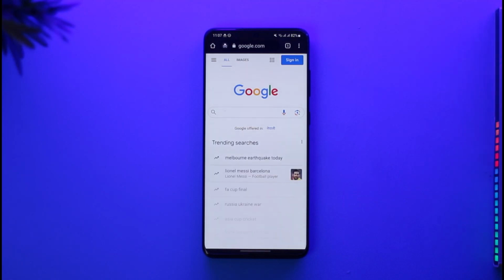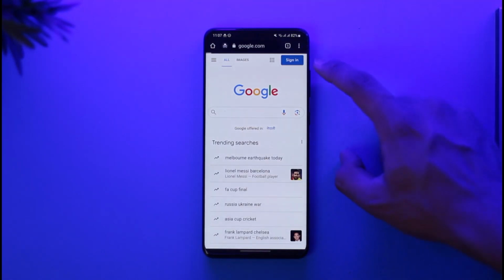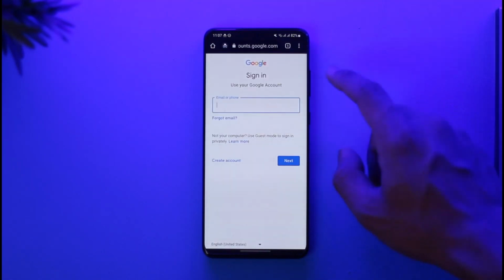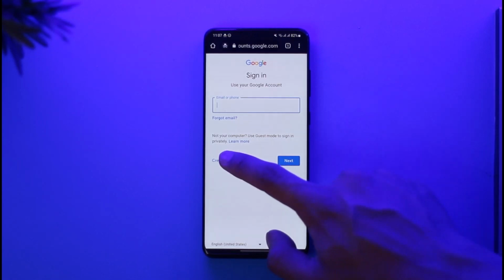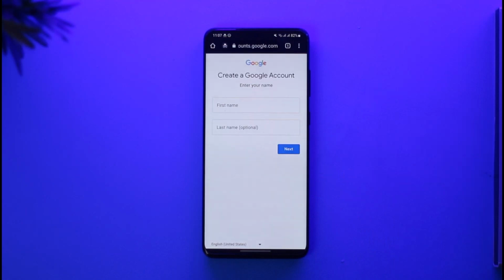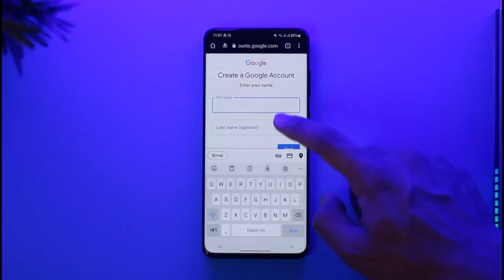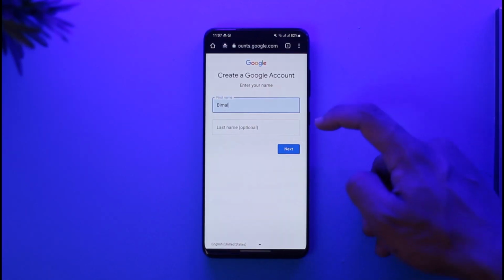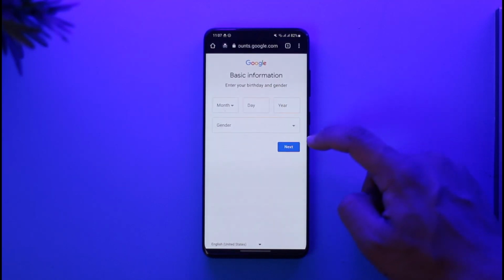Once you go to google.com, at the very top you'll find sign in, so just tap the sign in option here, and over here you'll find this option called create account, so just tap the create account button, and of course for our own personal use, so we're going to select that. Now all we have to do is just make sure to enter the first name as well as the last name of our Google account that we want, and then click on the next button.